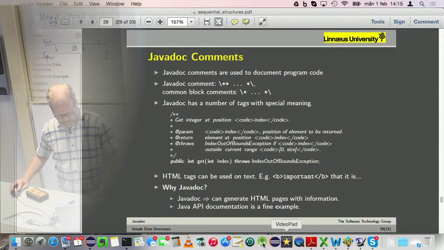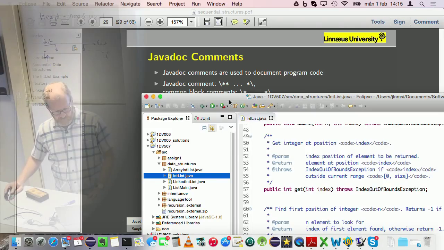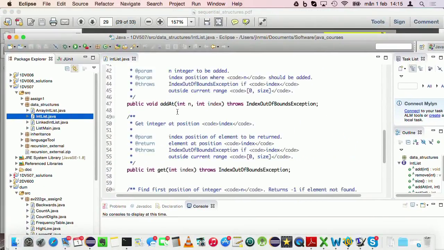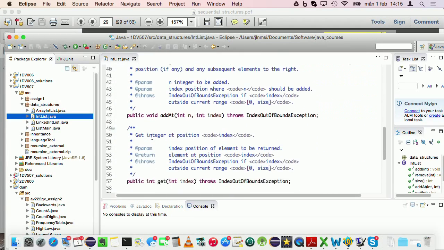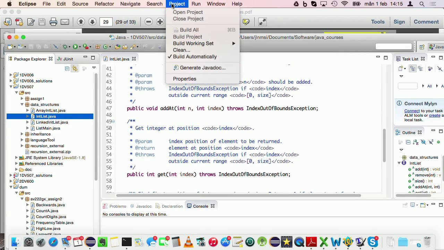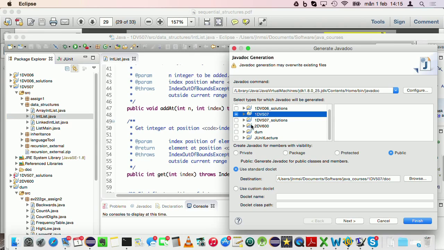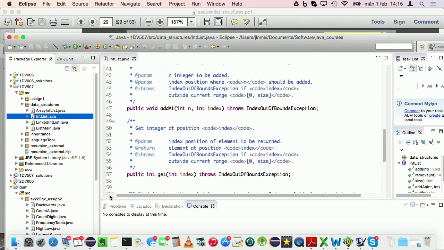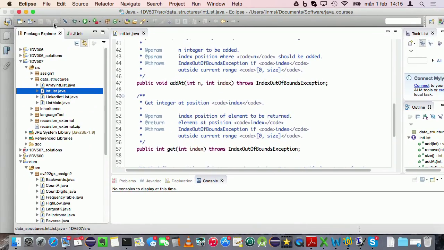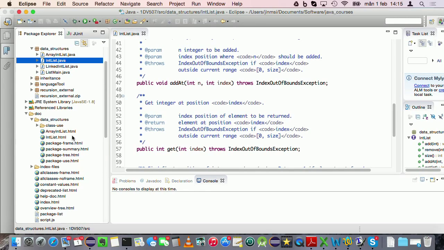let's go to my interface for the int list. I have plenty of these comments here. I can just go to Project, Generate JavaDoc, and then I say that I'm interested in the data structure classes, int list and array int list. And then I finish. It creates a new folder containing a few HTML pages.